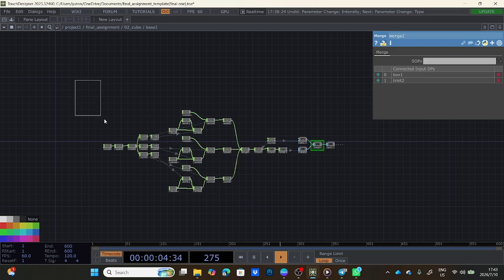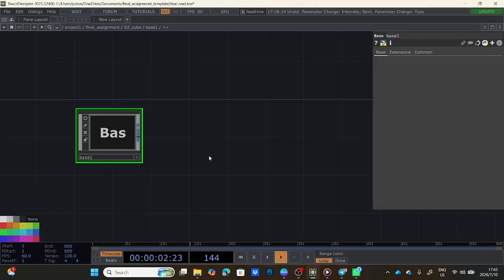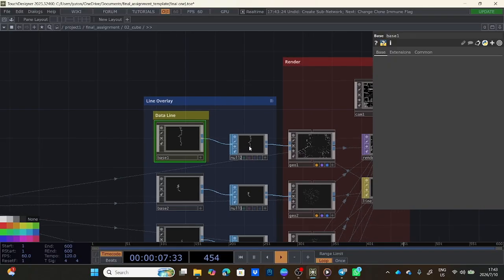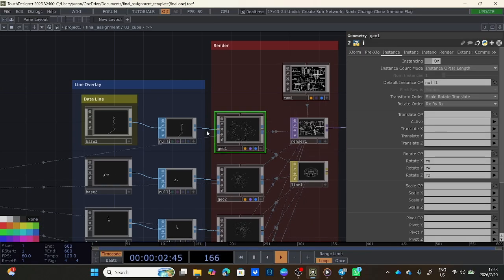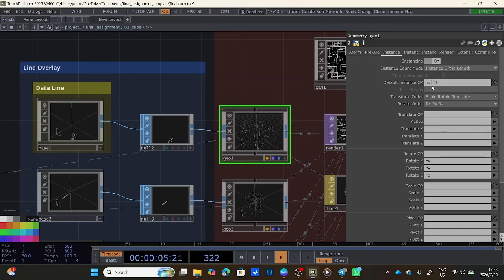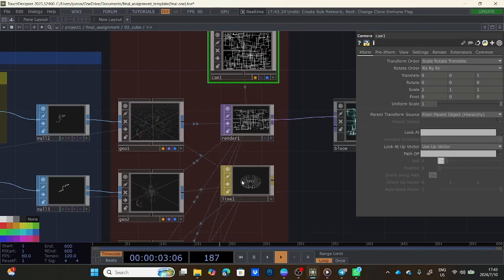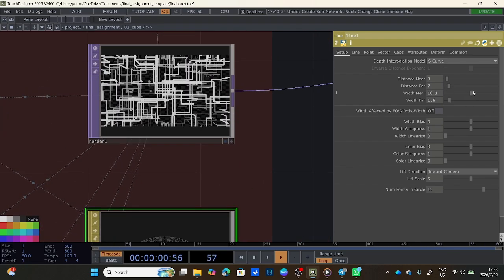Okay, so just select all together, and then right click, so we can just put it in a base. Yeah, so yeah, in a base, and then here just add a null, so we can put the data to the geometry. Yeah, the instant one, instance op, and then rotate here, choose rx, ry, rz. And then just render cam and the line here can adjust the right here. Yeah, so like this.